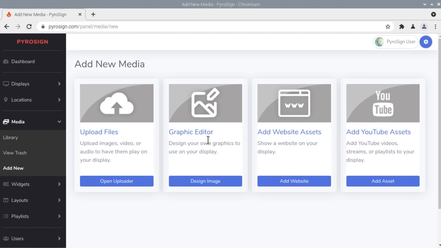Next, we have the Graphic Editor. If you want to create your own graphics from scratch or edit existing ones, this is the tool for you. Click Design Image to open the graphic editor and start designing your custom visuals.